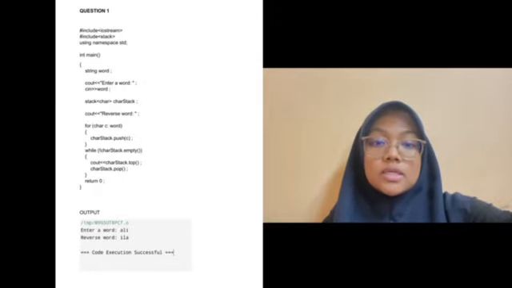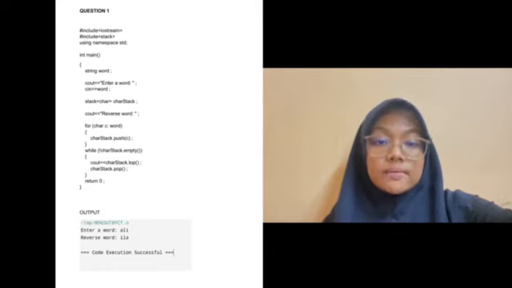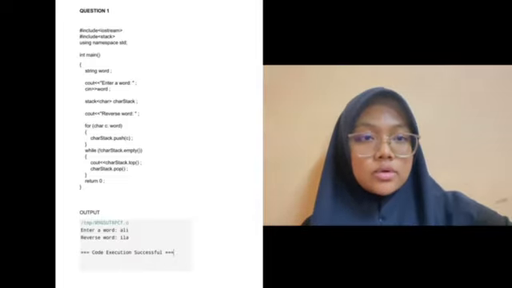Suppose the user enters the word Ali, and each character is pushed onto the stack in this order, which is ALI. Then popping from the stack: the stack's LIFO nature means the characters come out in reverse order when popped. The output is ILA. You can see the output that we put in the slides.